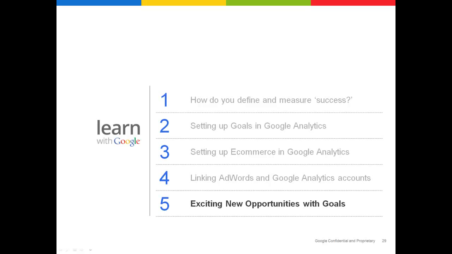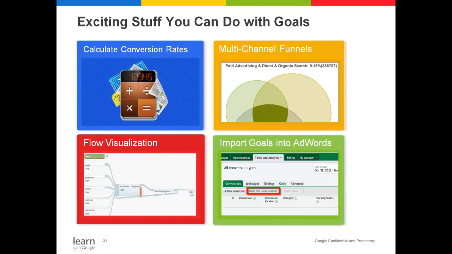Alright, we've talked about the different ways to get your Google Analytics set up to track goals, e-commerce, and your marketing campaigns. Now let's finish up with all the new opportunities available to you in Google Analytics. Once you've set up goals, you'll have access to additional powerful capabilities in Google Analytics. As we've discussed, setting up goals will help you to ask the right questions.